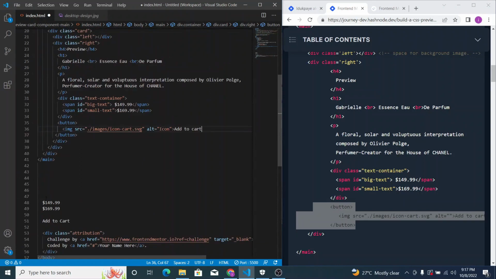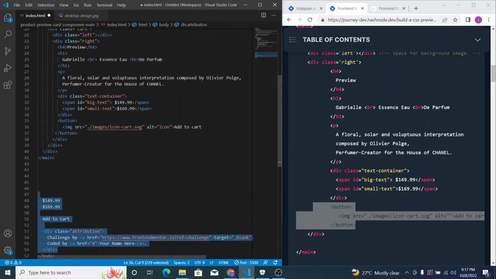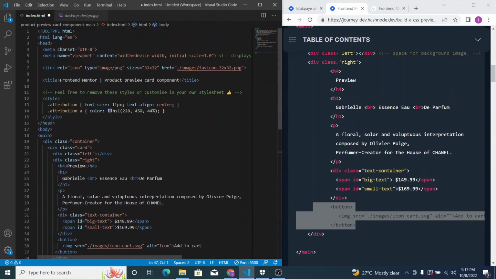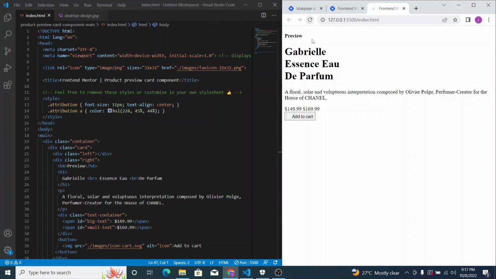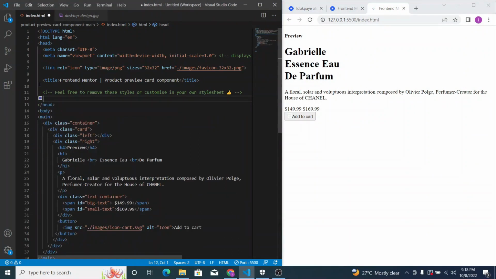So we can remove this. We don't really care about this. Save. Okay, yeah, this is what we get. So let's just do the CSS quickly.